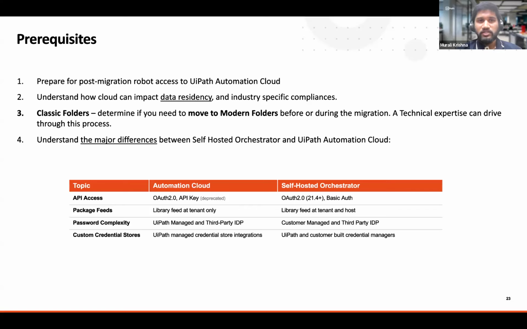And classic folders. One more prerequisite is, as I explained, for automation cloud, we don't have any classic folders anymore. So the customer has to ensure that all their classic folders are converted to modern folders before doing this migration process. And if any customer needs technical expertise, they can raise a support case with UiPath, for example. We can help you out.